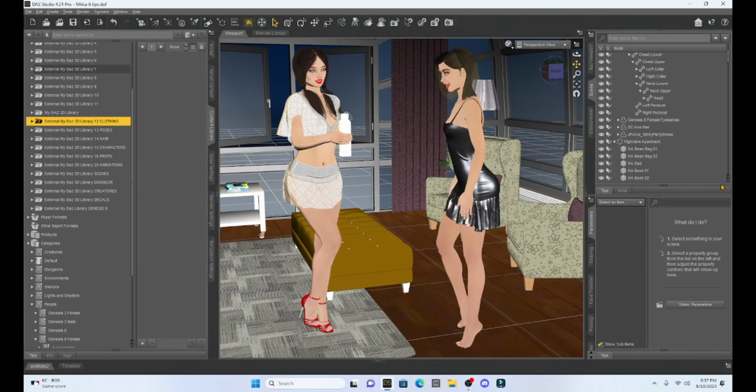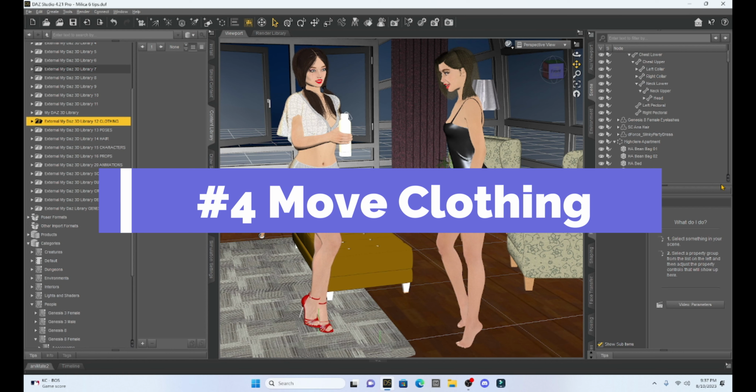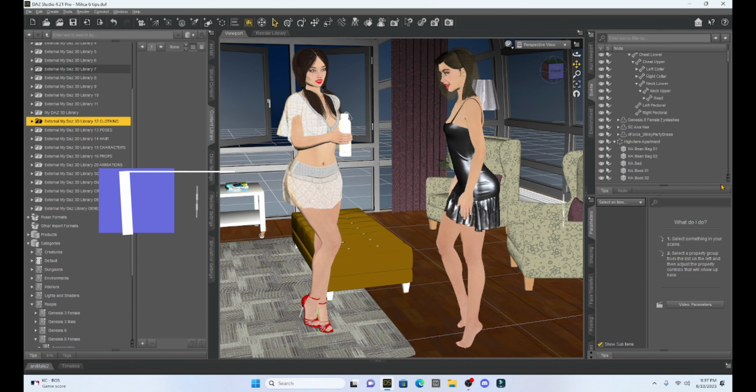For the fourth tip, I'm going to show you how you can move articles of clothing from one character to another. Now this will work with any of our characters and any clothing. So, I've got Bilyana here, Milika's younger sister, and then Milika. And if we are working in our scene and we need to move clothing from one character to another, or if we want to duplicate, we can do this pretty simply.